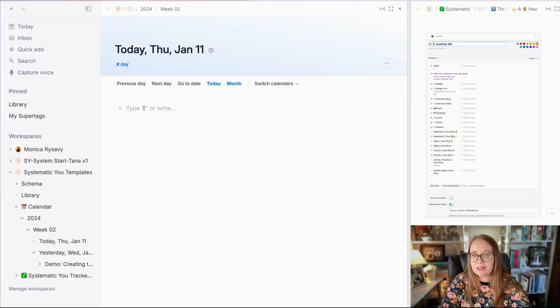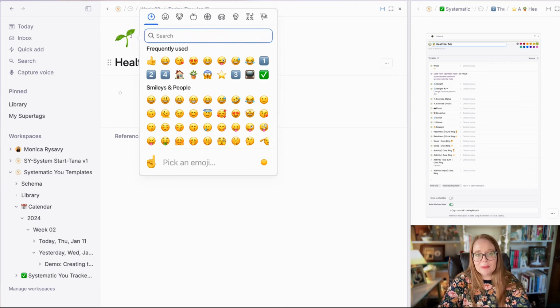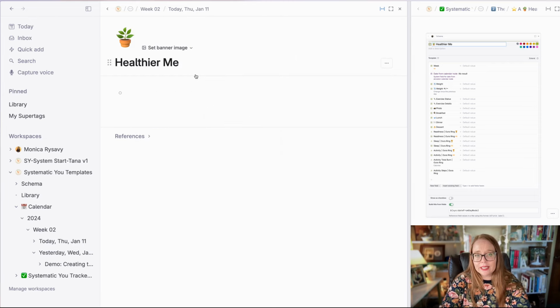So starting off, I need to make the super tag. So I'm going to call this Healthier Me. And I'm going to give this node an emoji. Now, this is one of the newer features in Tana. Instead of putting an emoji in the front of my node name here, which is what people used to do, you'd add something like that. You can still do that, but you can also choose to set an icon. And when you set an icon, sometimes it sets it by default. You can just go ahead and change it to whatever you would like that to be.